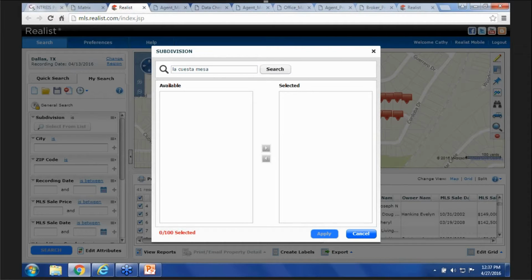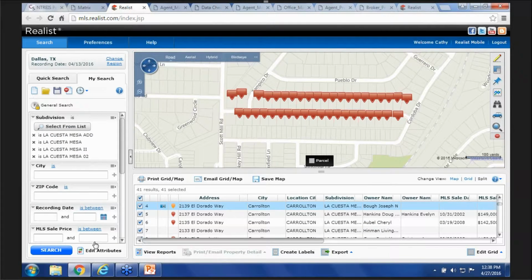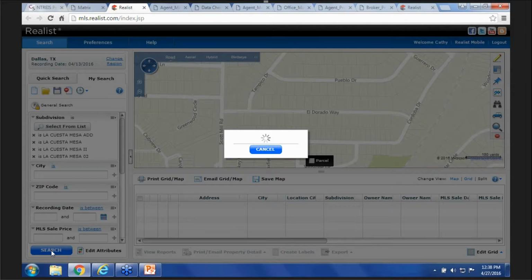Okay. And I search. Now, the reason it comes up like this, you'll notice there's a La Cuesta Mesa 02 and there's a La Cuesta Mesa Roman numeral 2. It's because they're not very consistent with the tax records. So what I would tell you is probably you're going to want to just choose all of it. I'm going to apply. And then again, I'm just going to do a quick little search.